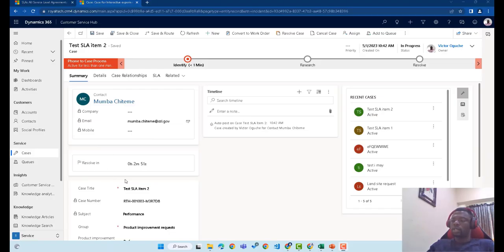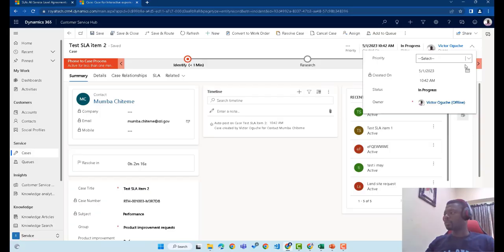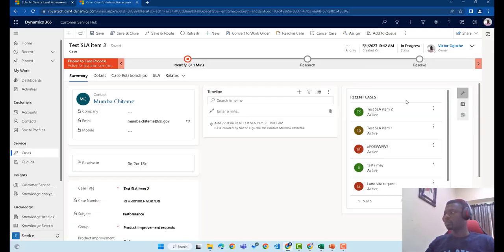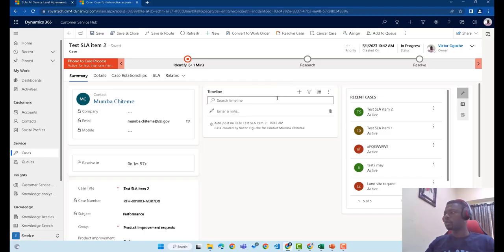As you can see now, the SLA is applied to it, and the timer is already counting down. Remember that for our resolve in, we need to change the status to resolve. When that is done, that's when this service request has been resolved and the customer is happy and done with the resolution given. So I'll click here to see the current status. The timer is still running, so I'll resolve this service request. I'll go down to resolve case.